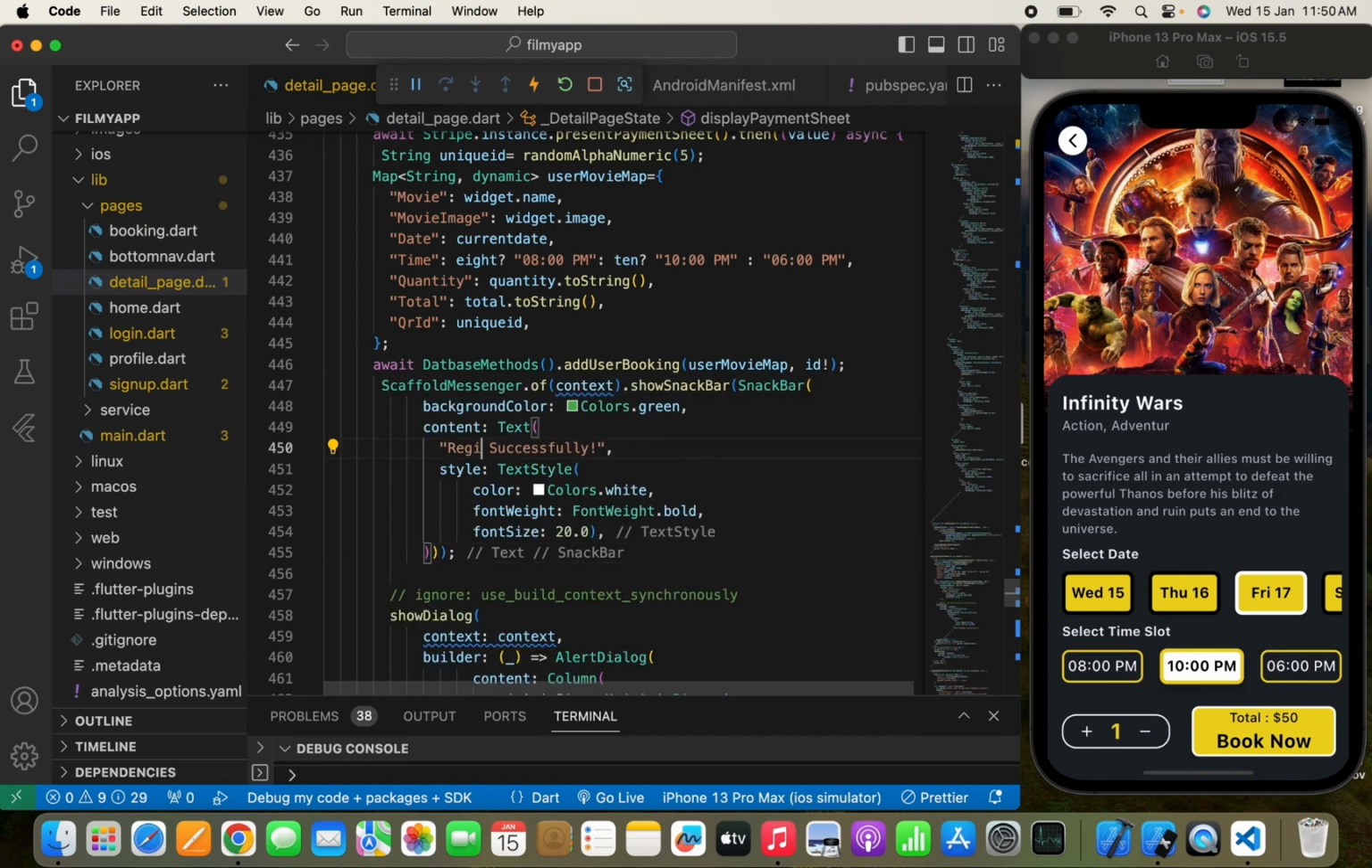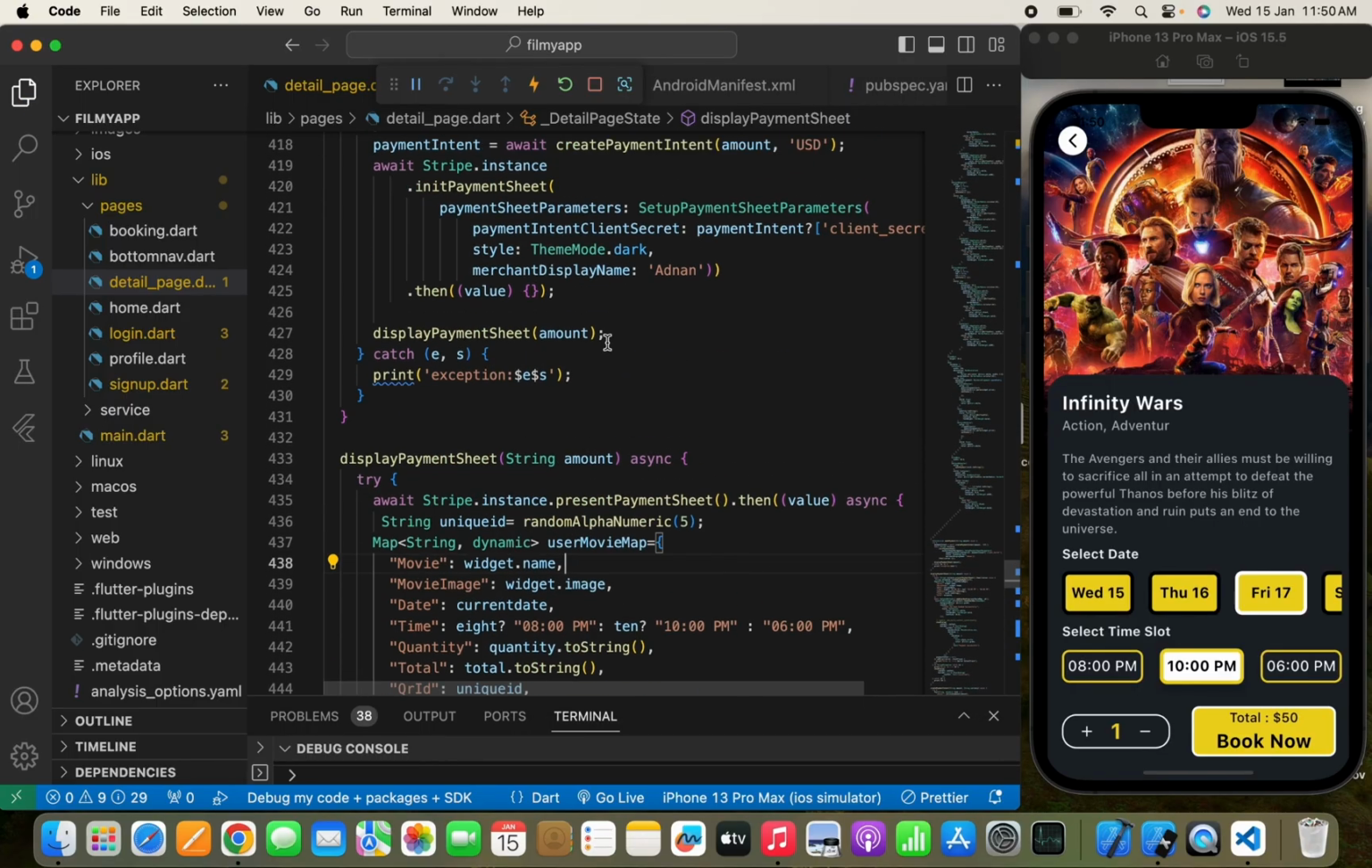And we'll show the green light, and write: ticket has been booked successfully. Yeah, so this is a toast message we can show. So let's test the whole case.